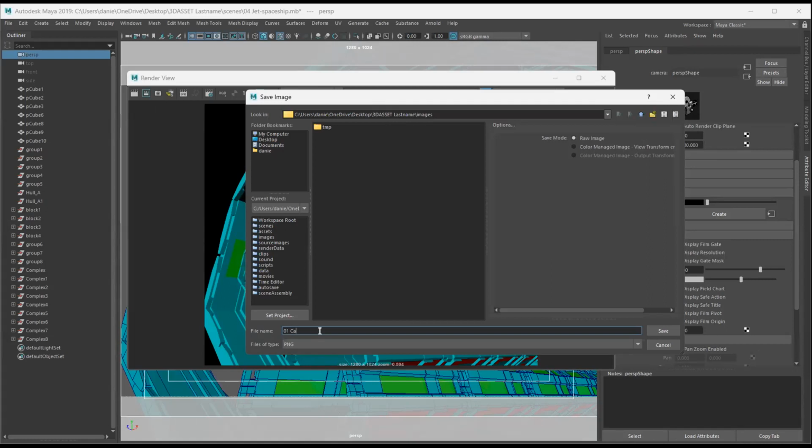Or camera 1, okay, cam 1, and there you go. 01, cam 1, 01. I'll just save it like this. I'll save it as a PNG file. The good thing about the PNG file is it has transparency. So if you have a particular background that you want to match it with, you could preserve the transparency for that, and you could save it.